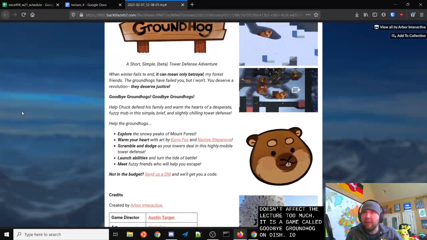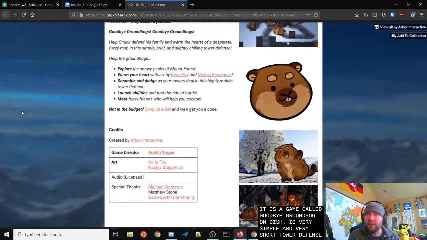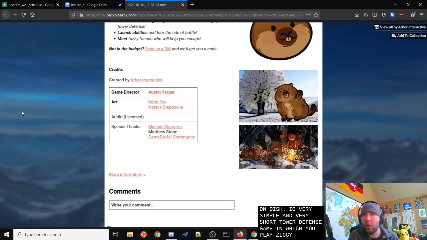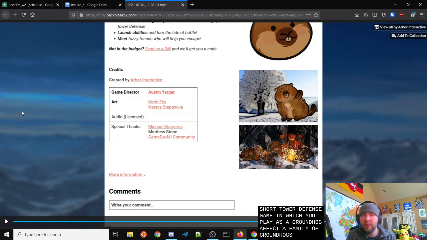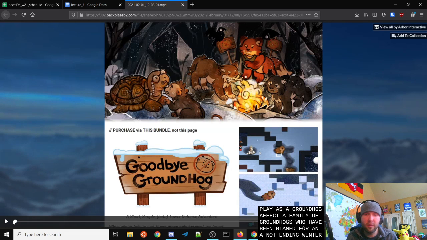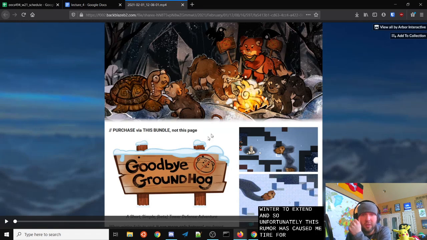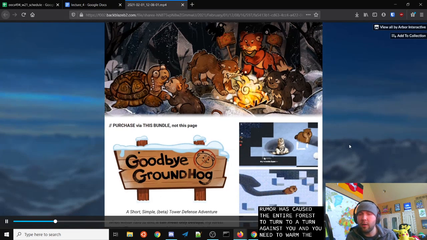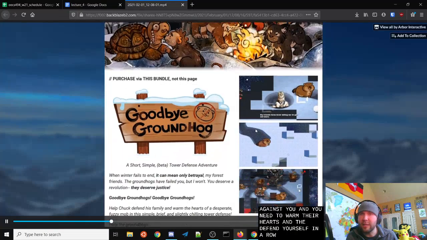It is a very simple and very short tower defense game in which you play as a groundhog, in fact, a family of groundhogs, who have been blamed for a non-ending winter. The moon has disappeared, winter has not ended, and of course everyone knows the rumor, right? When groundhogs see their shadow, it causes winter to extend. And so, unfortunately, this rumor has caused the entire forest to turn against you, and you need to go warm their hearts and defend yourself in a really simple tower defense game. Okay?